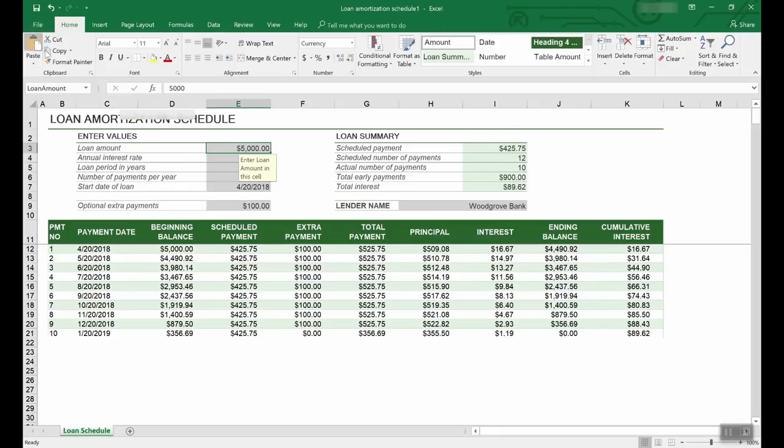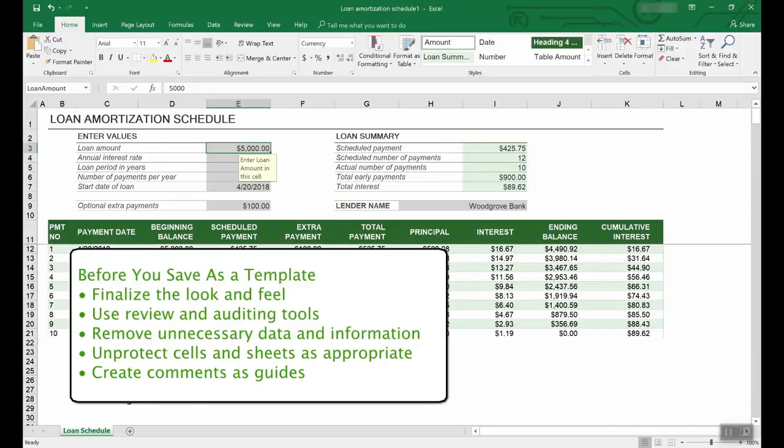Let's click out of this. You want to remember to finalize the look and feel of your template. Choose your colors, choose your fonts, make it look really nice. You want to use the review and auditing tools to make sure there aren't any errors. You want to remove any unnecessary data. Let's say you're going to send this loan worksheet onto a friend. Well, you don't want your financial information in there, so take it out. And you want to unprotect cells or protect them as appropriate. And last, you want to create comments, as they did here, to give others guidance.